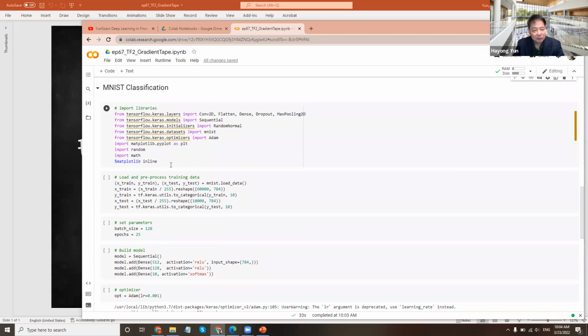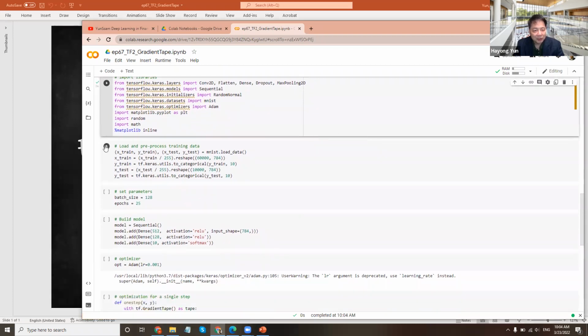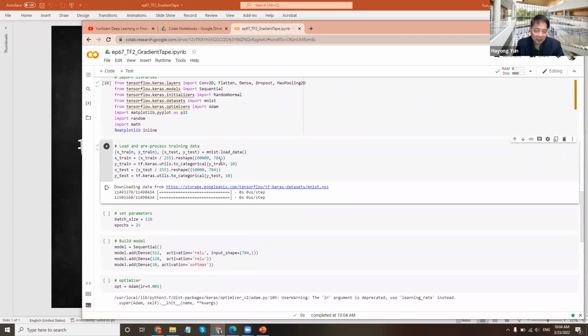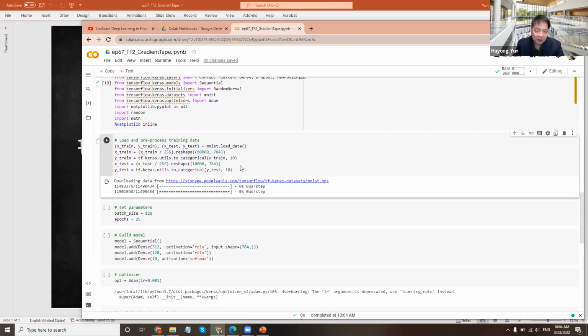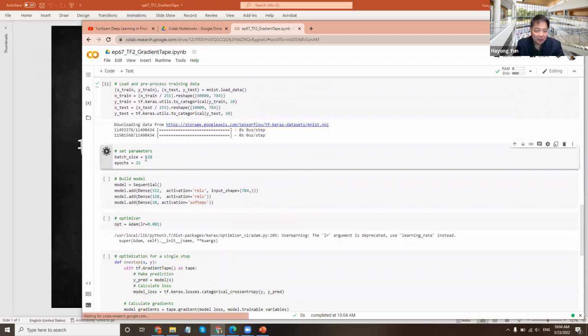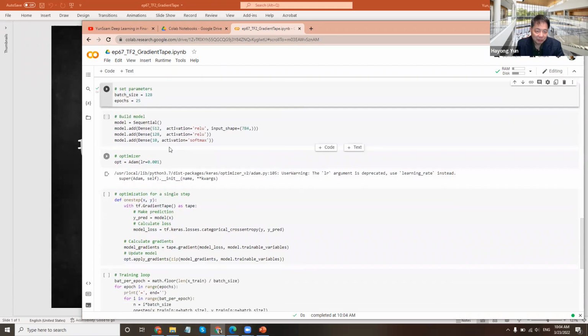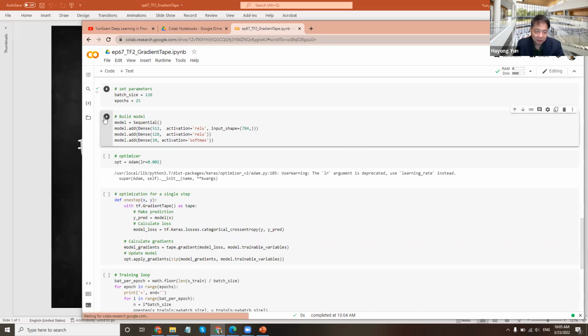And here's an MNIST classification. Let's just import the libraries. As usual, I load the data, scale it, and reshape it to 784 features and 60,000 for the training data. I'll compute categorical data, so the digits 0 to 9 become 10 dummy variables. Then a batch size of 128 and 25 epochs. I'll use a very simple fully connected neural network, 784 to 512 to 128, and at the very end, 10 softmax nodes.